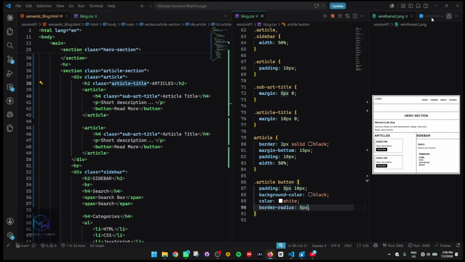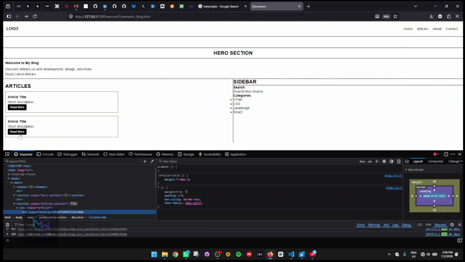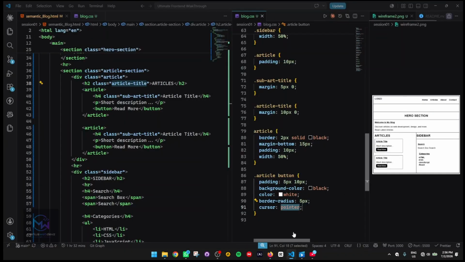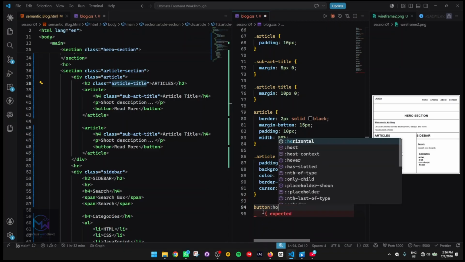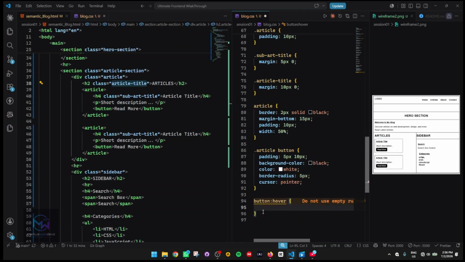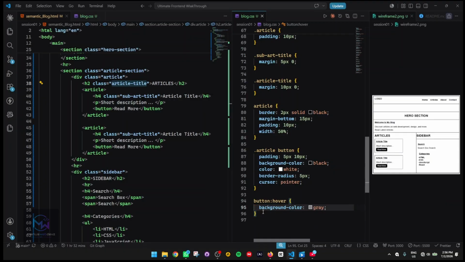And now we can even go ahead and give it a cursor of pointer. Okay, cursor pointer, you can see, right? Okay, we don't want anything much. So now we can create a hover effect. We can just target this button directly, because that's practically all the buttons that we have in this project. So we can give it a background color of gray. Okay, background color of gray sounds okay.